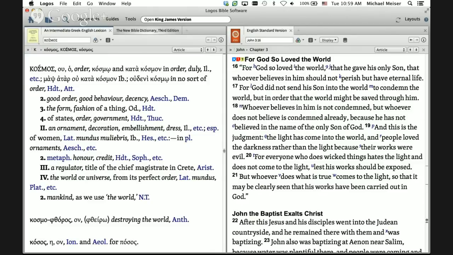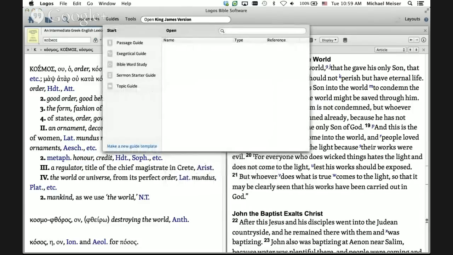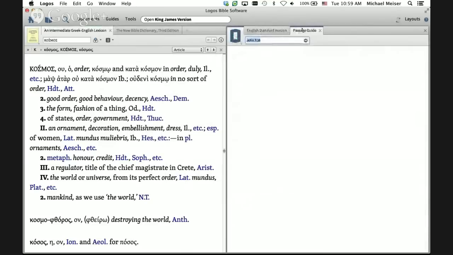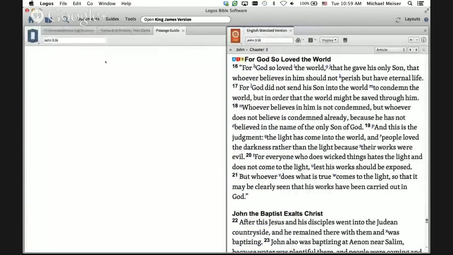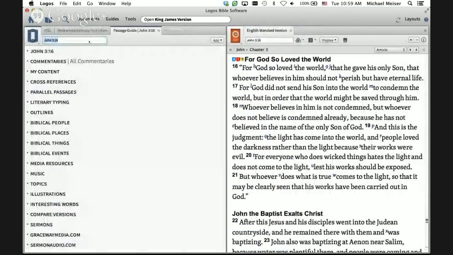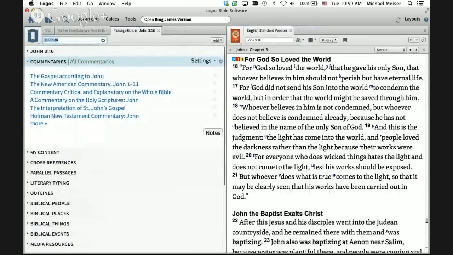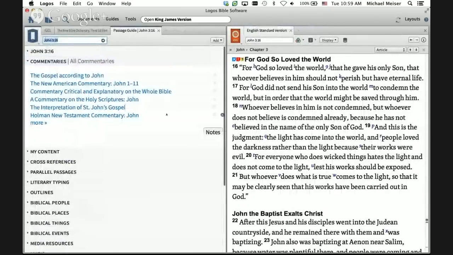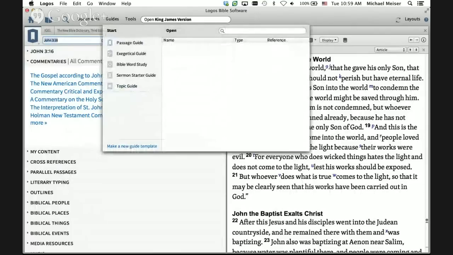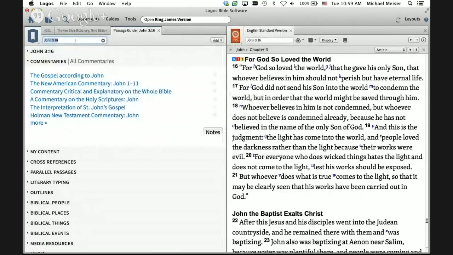Now, another reason why you want to do something like Bible dictionaries is because if we go into our guides, and this is a little bit extra information, if we go into something like the Passage Guide, and let's say we wanted to run a search on John 3:16, and we go to our commentary section, notice how it lists all the commentaries. So if you go up to Guides, open Passage Guide, and then run a Passage Guide on John 3:16, the way that these commentaries appear in this listing is according to your prioritization.